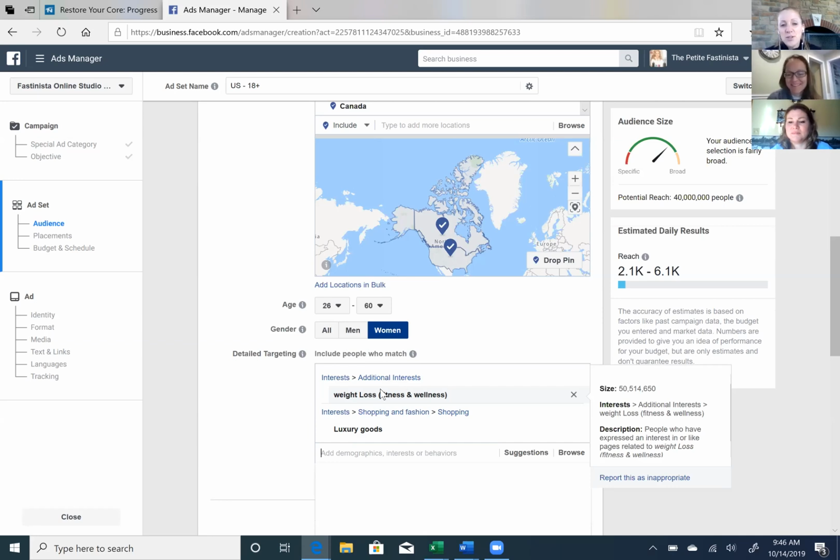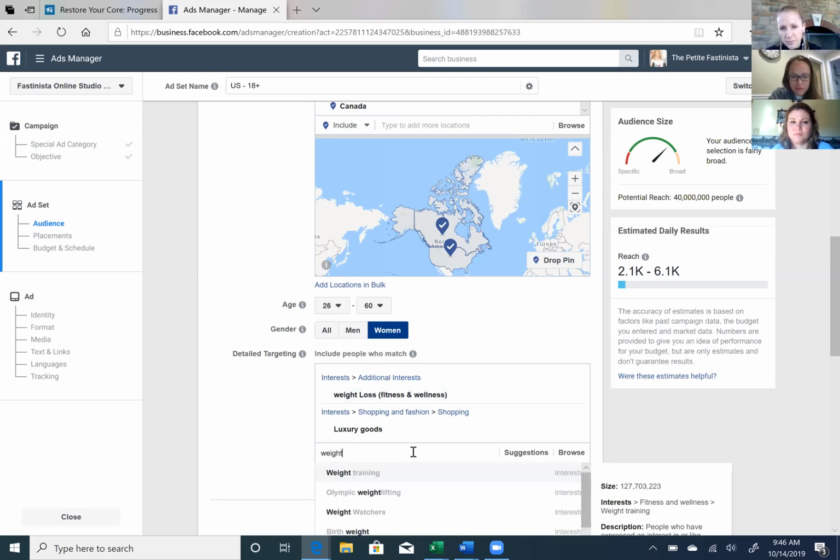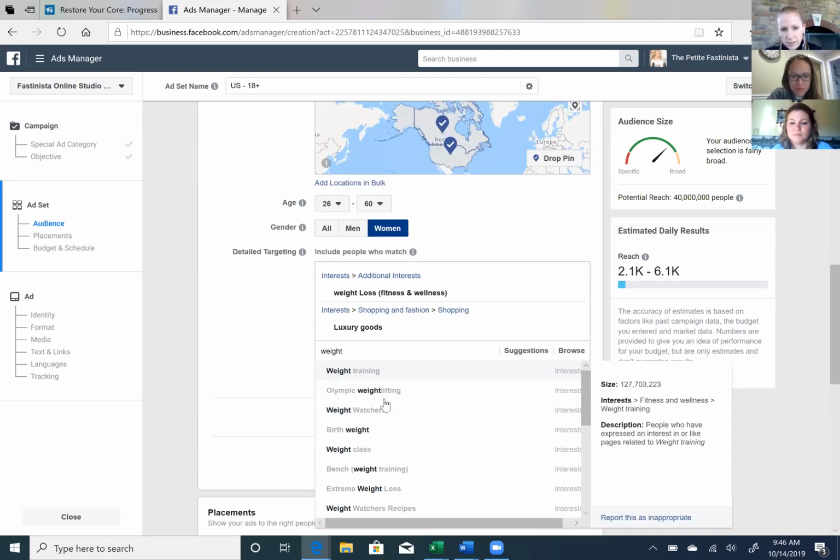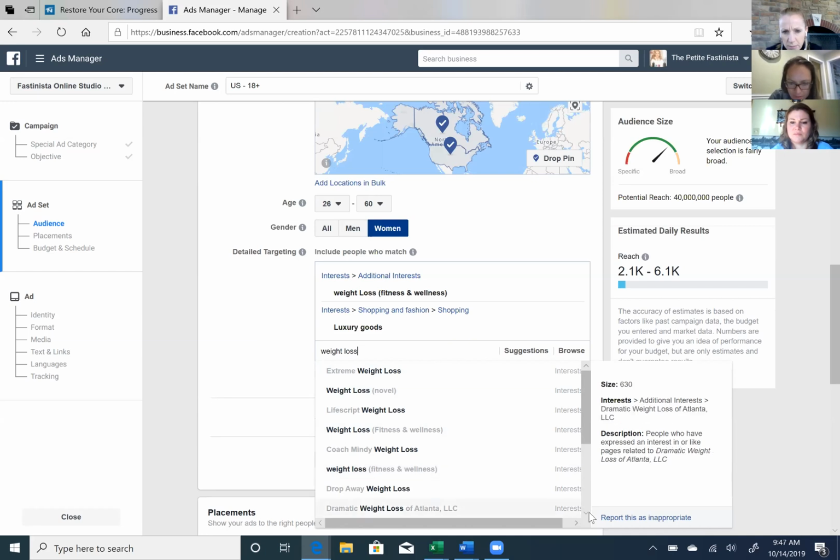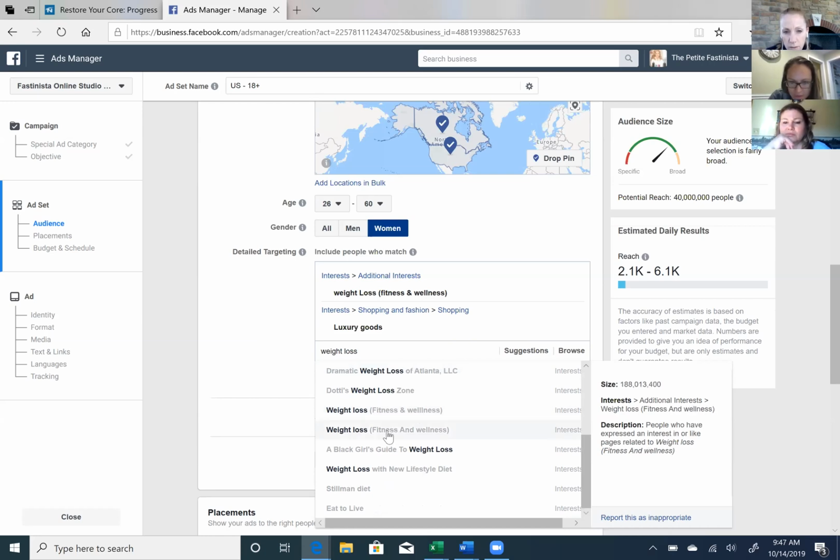Okay, so Julie, we're trying to find a really big audience. So I would almost even type weight loss again and click one of the other weight losses and just see if we can find the biggest audience possible. Yeah, try that one. It's smaller. Okay, then put your cursor on them so we can just see it. Some of them are really small, like that one's only 12,000. Yeah, don't do that one. Maybe the lower you go, the smaller the audience. 188,000. Let's see.